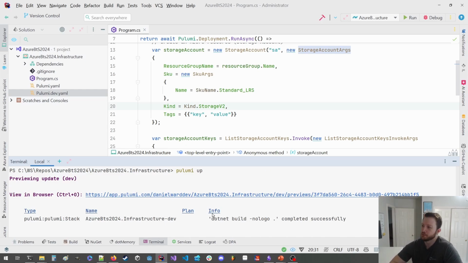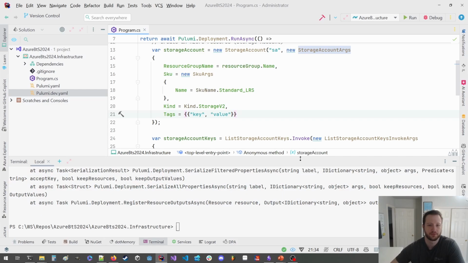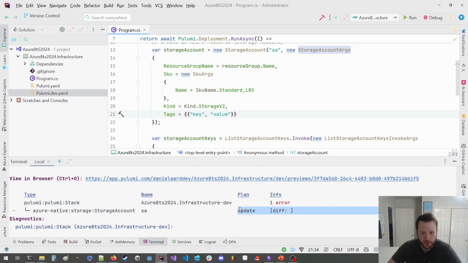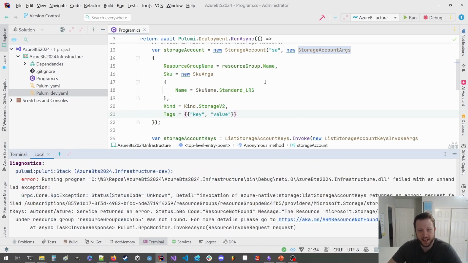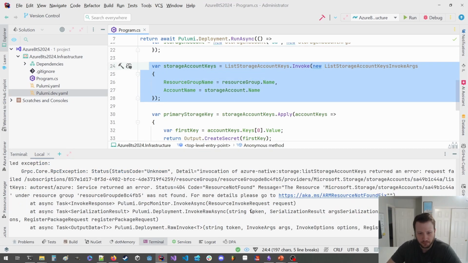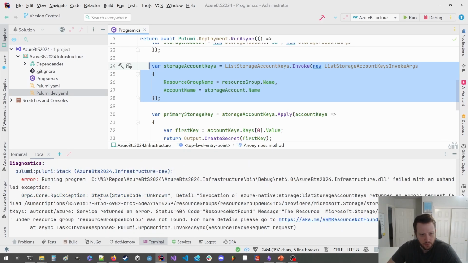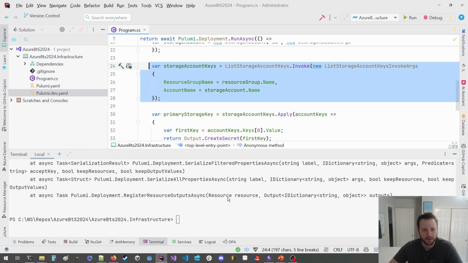The account has been deleted from Azure, but we're trying to update this resource in our Pulumi stack. Okay, so let's see what happens. As you can see, it said there was a diff, but we got an error. In this case, it's actually because of this list storage account API call we're doing. And it's saying, hey, service returned an error, resource not found. The storage account under resource group was not found, right? Because we deleted it.